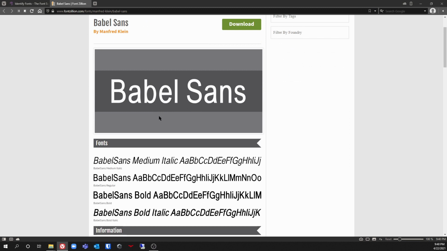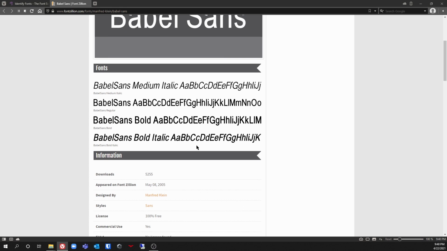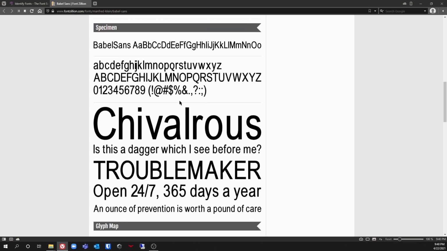It shows you, hey, this is Babel Sans regular. This is how it looks here. This is how it looks in italic. This is how it looks regular. This is how it looks bold. This is bold italics. This is everything you're gonna get when you download this font. You're gonna get all those versions of this font. Okay, it gives you specimen renderings of different sizes.